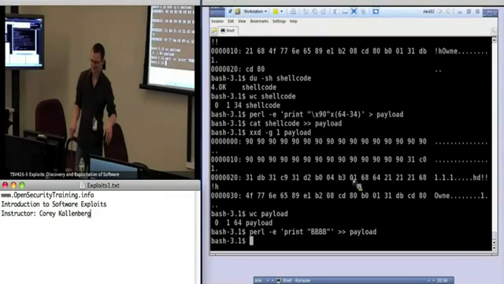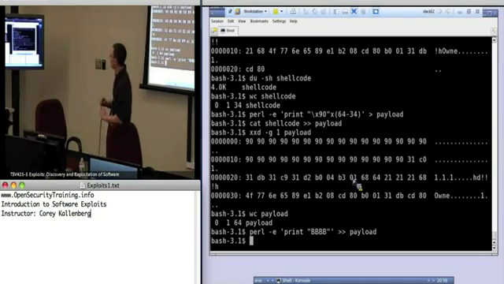Why are we adding BBBB at the end of it? Because that is replacing the saved frame pointer, which we do not care about. Because we have to overwrite the saved frame pointer before we get to the return address, which is what we're really after. Does that answer your question?